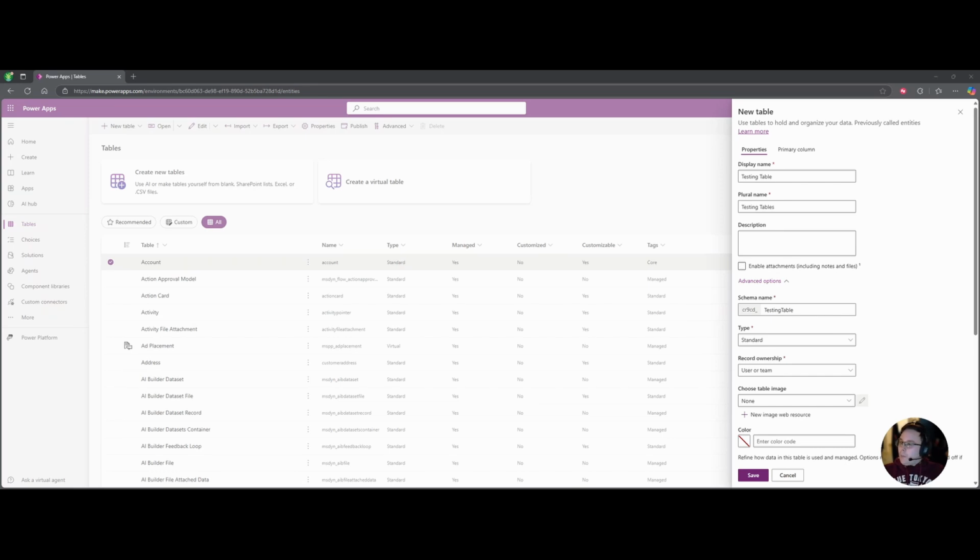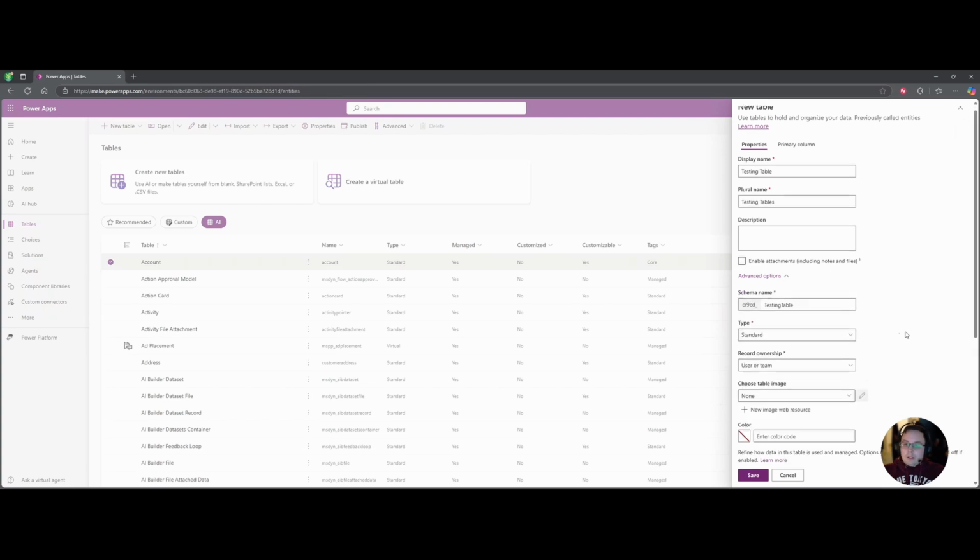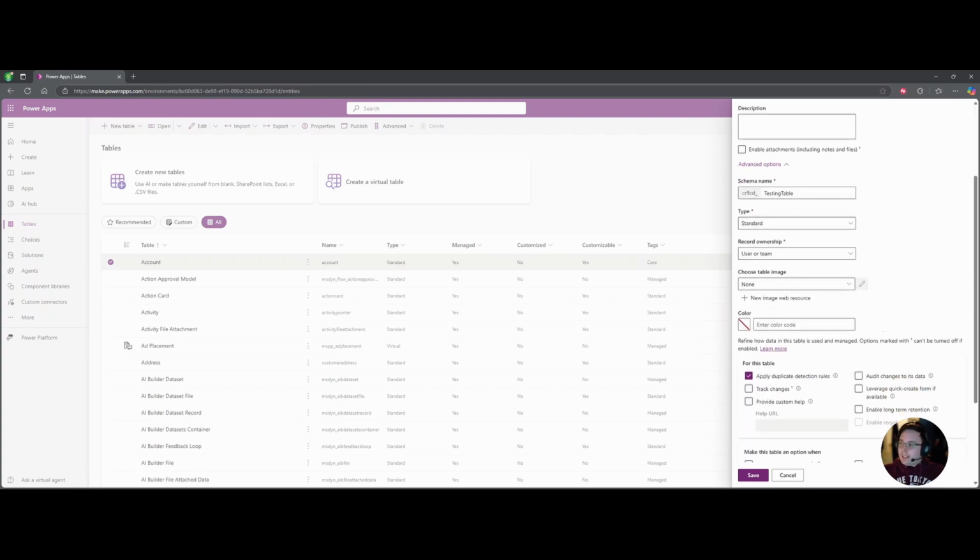So when we're looking at tables and we're going through things, we have this type drop down here. Now I mentioned obviously the types here. There are a few types that we have available to us when we create a table. We have standard, activity, virtual, and elastic.